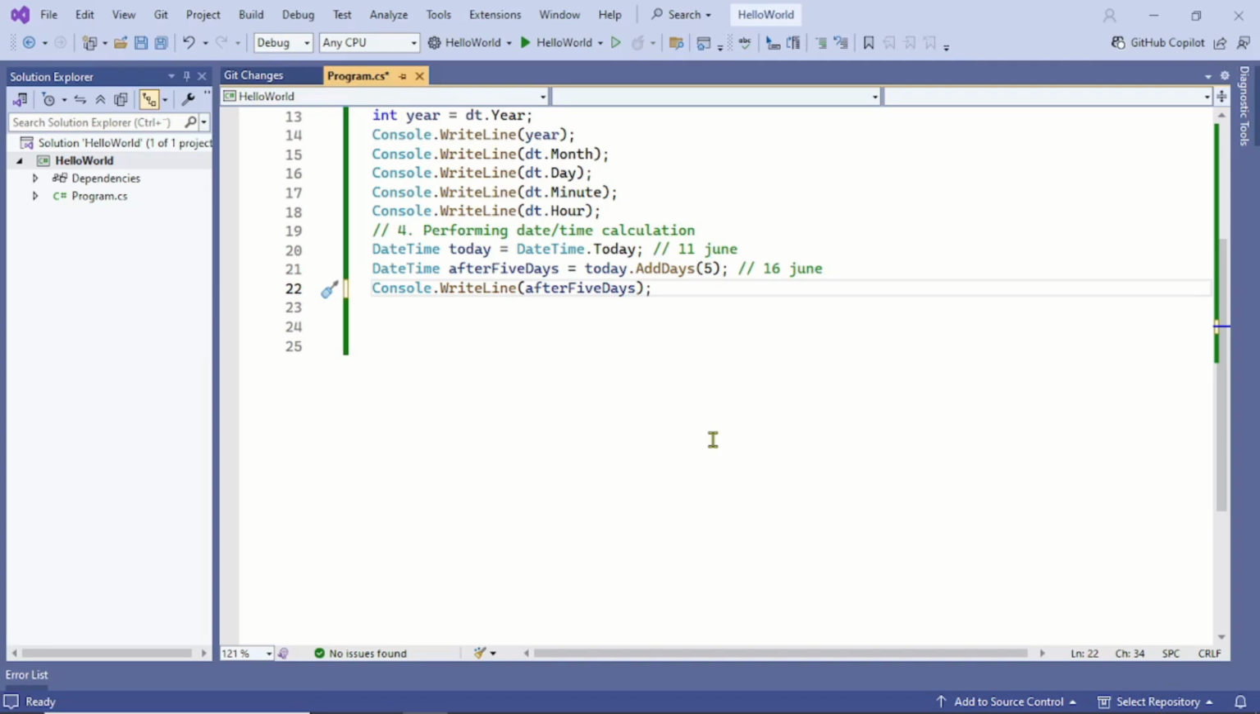We can also calculate the difference between the dates. For example, I want to know the number of days in between. So I will simply perform a subtraction like this, and it will get me a result of 5 because there's a 5 days difference between these two dates. So let's run the program and check the output.